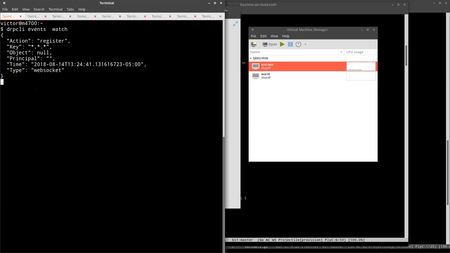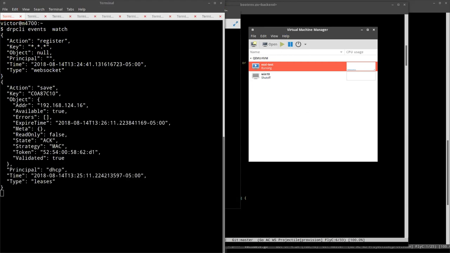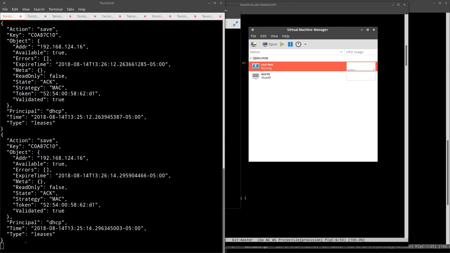Can you all see my screen? Yes. Okay. The WebSocket. Yep. So I'm running drpcli in a mode that lets me watch all the events that the system is generating as they stream through. So I'm going to go ahead and turn on one of my VMs, and we'll be able to watch it as it comes up. And you can see that the first thing it did was grab some leases, and we saw that the system that emitted that was the DHCP subsystem.